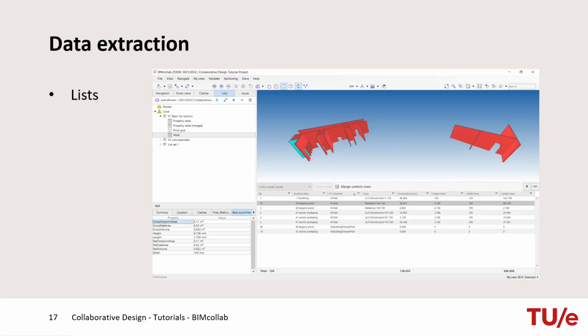The final main function of Zoom is lists. Lists are used to extract properties and quantities from an IFC model. In creating a list, you define a set of components which will be used as your source set by filtering them out by defining rules. The filter works similarly to that of the smart views. Once the list has been created, you can show the results of the list by double-clicking it. They are shown in the list results panel at the bottom of the screen.